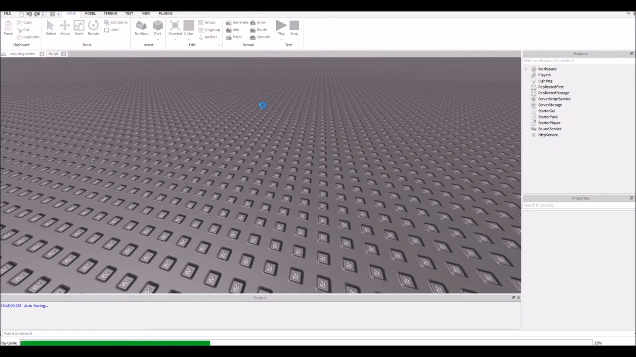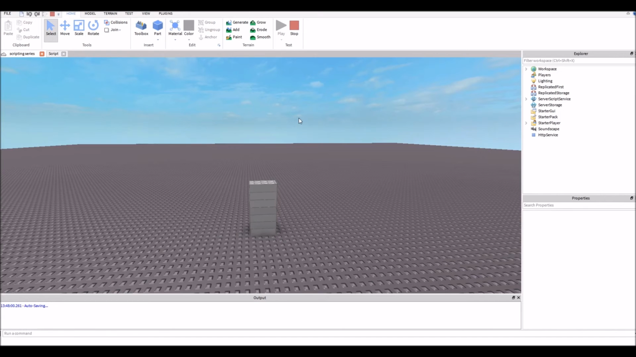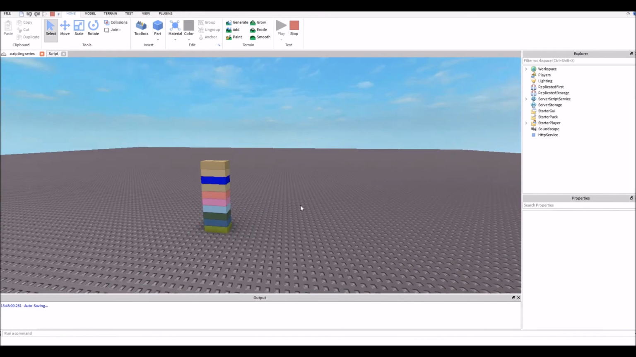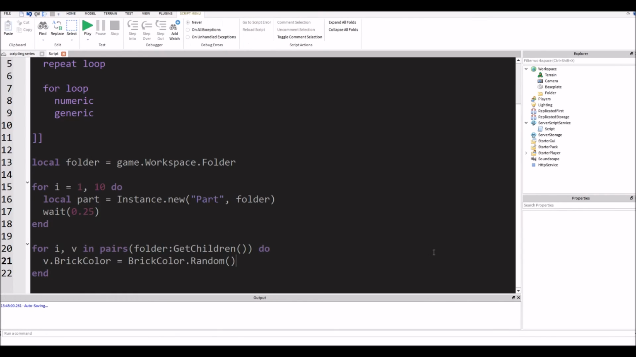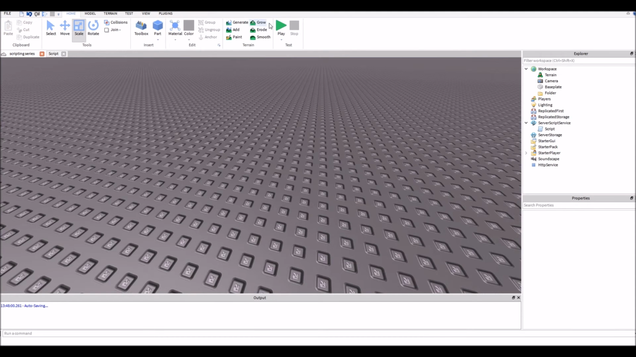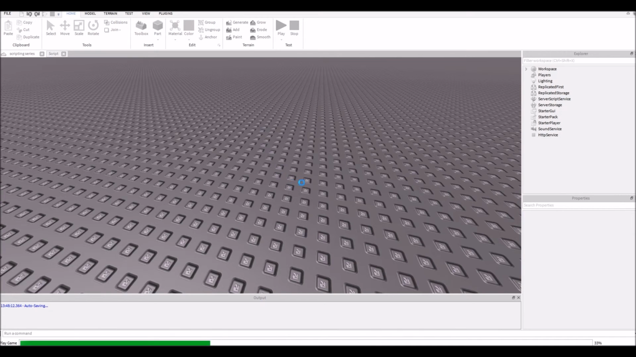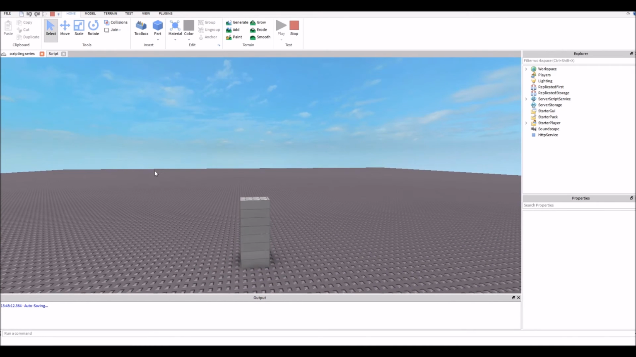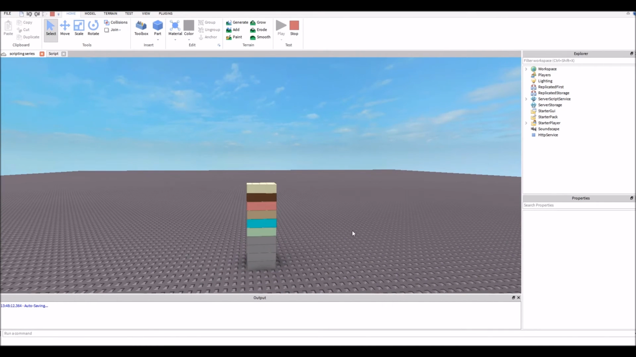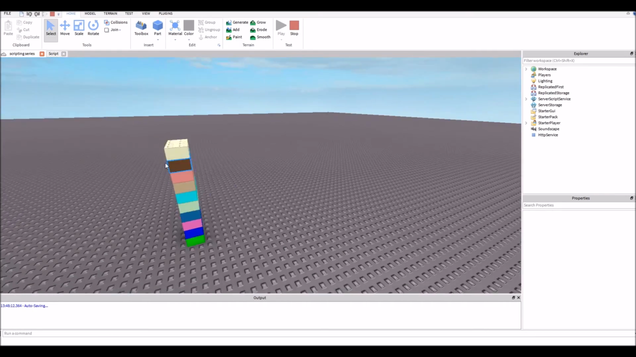If we click play, and boom. Oh, we didn't add a wait here. I just find it satisfying. So we try that again. It creates our 10 parts, and then gives our 10 parts a random color.